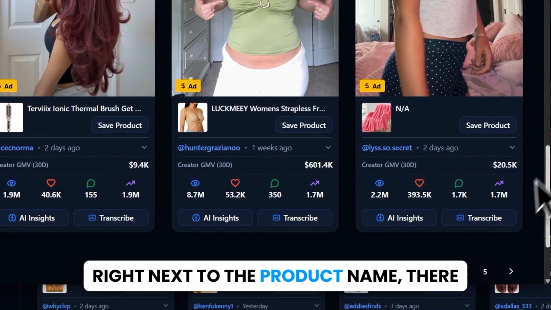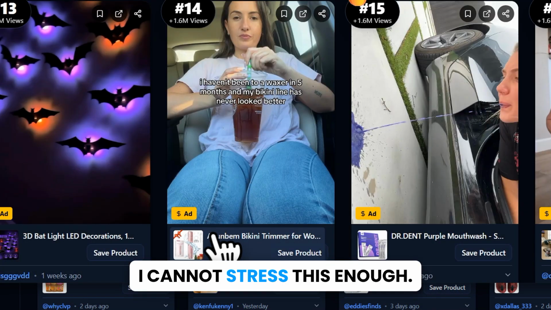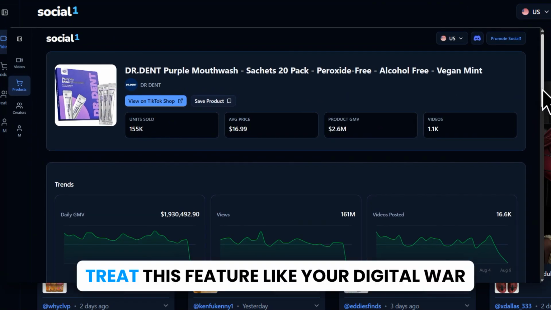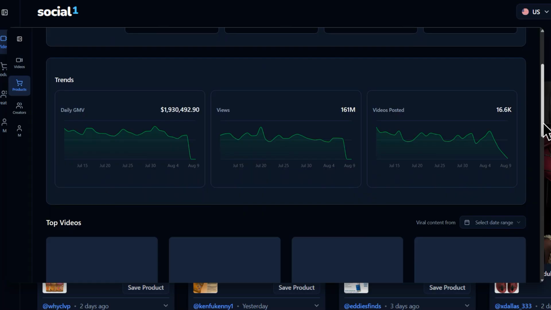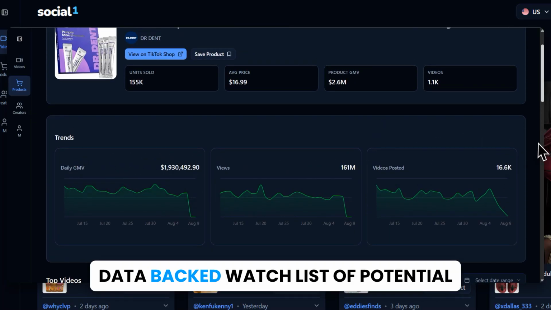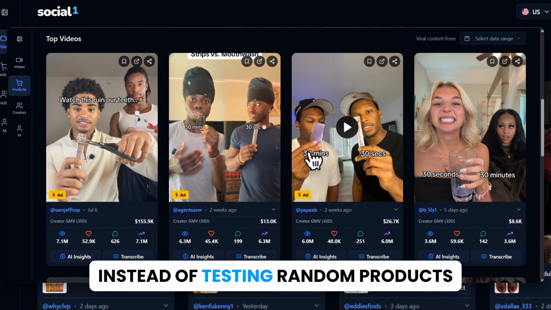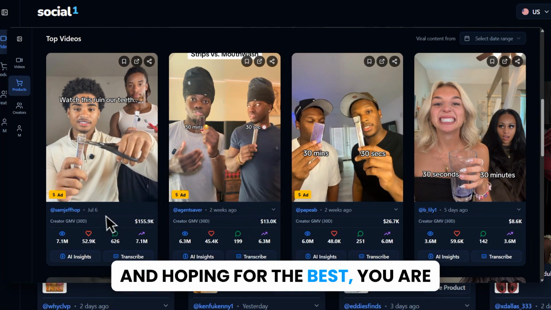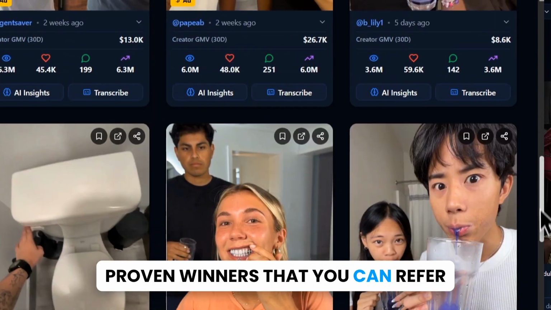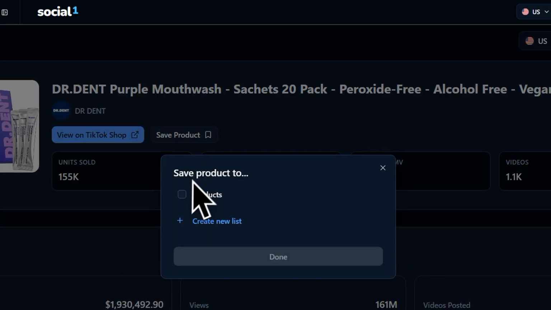Right next to the product name, there is a Save Product button. I cannot stress this enough. You should be using this button aggressively. Treat this feature like your digital war room. By saving these products, you are building a highly curated, data-backed watch list of potential items to source and sell. Instead of testing random products and hoping for the best, you are building a centralized catalog of proven winners that you can refer back to the second you are ready to launch your next campaign.